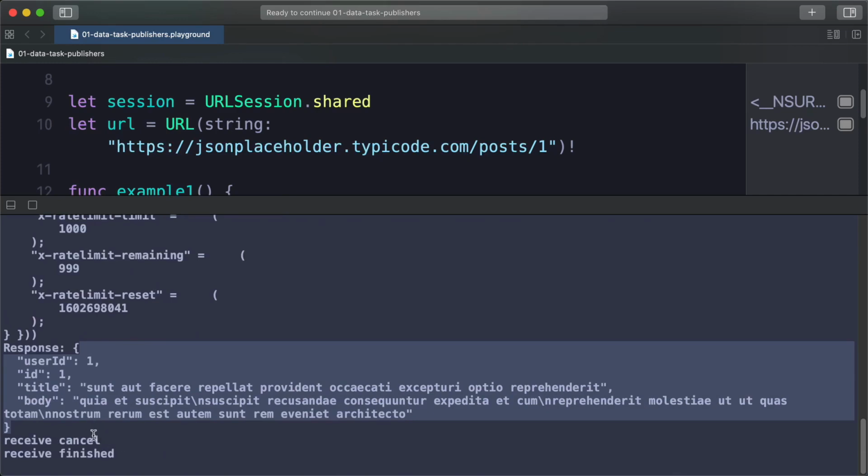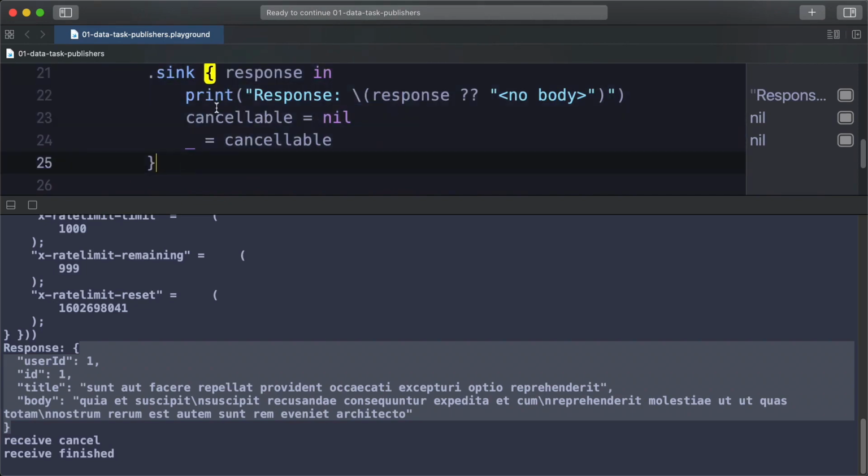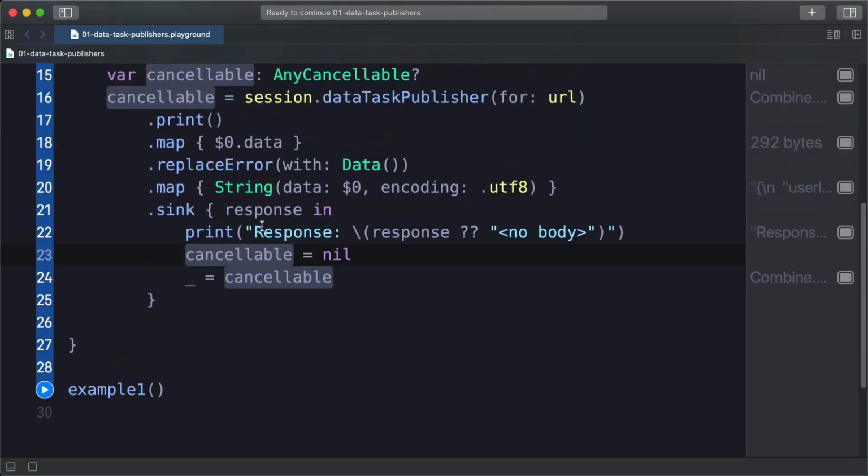And then finally, it received cancel because we set this to nil in the sink here. If we hadn't done that, then eventually this will complete. We receive the finished event, but no cancel because we never set it to nil. So that's where that's coming from.